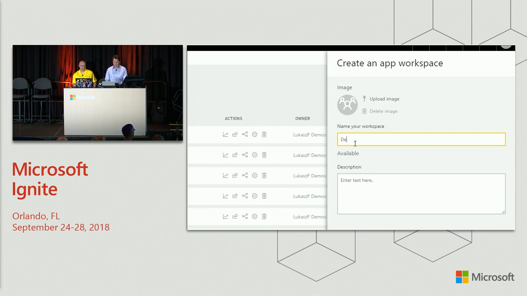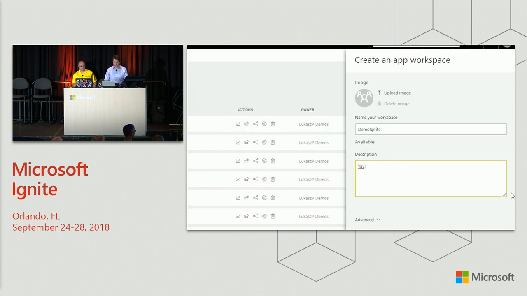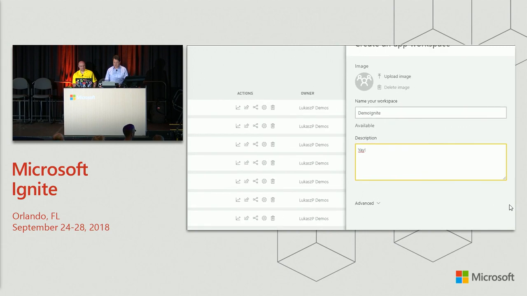So what I can do is I can say Demo Ignite. And I can give a description if I want. And then I can go ahead and create the workspace. Let's go and create the workspace. Oops.